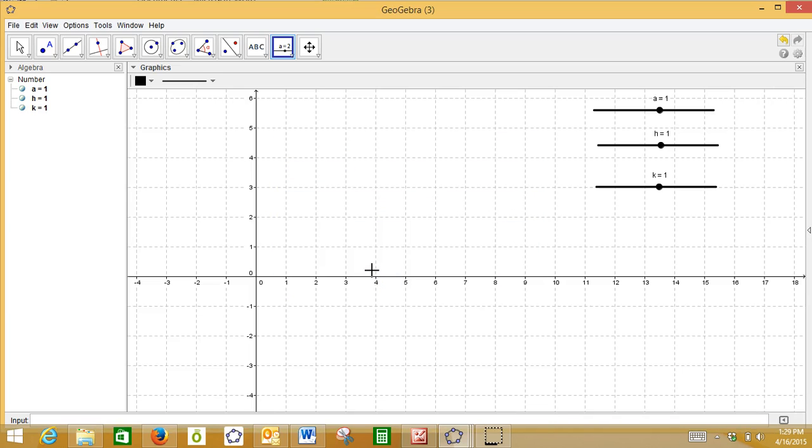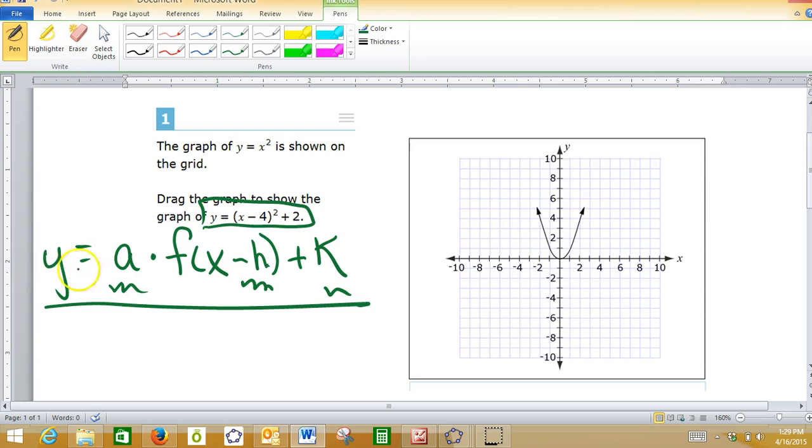Okay, so now we have the parameters set here. So what I'm going to do in my input bar to make a general statement like this, I'm going to create, first of all, an f function. I'm going to define f of x just to be something for right now. That way GeoGebra knows that there's an f function. Maybe we'll call it x squared because that's what we're looking at right here.